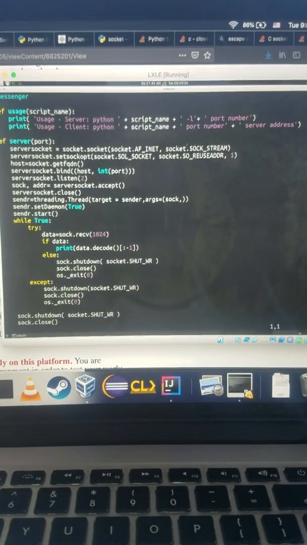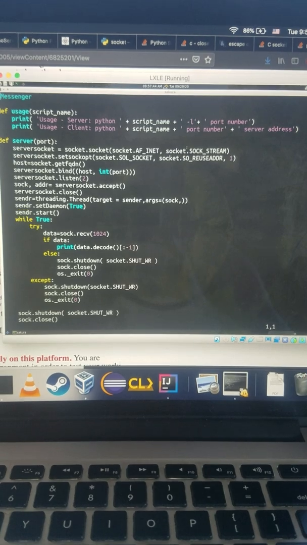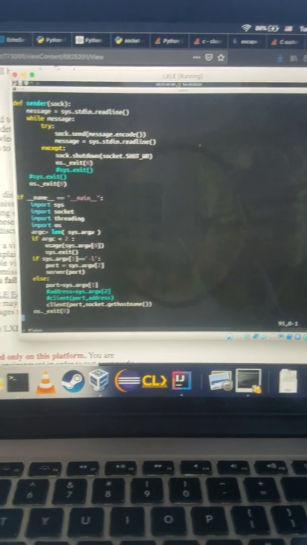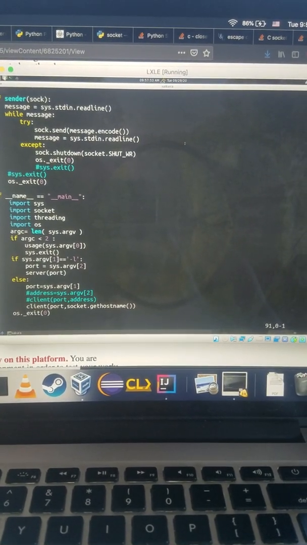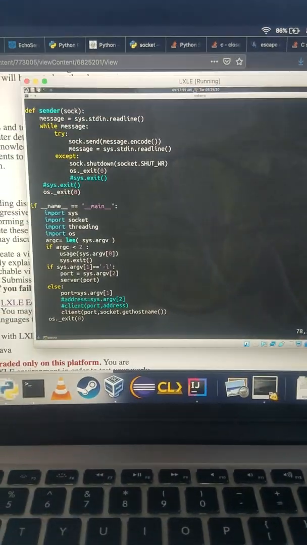Right, here is my messenger.py app. Start off down here at main. We're going to import all of the packages we need: sys, socket, threading, OS. Then we're going to parse the command line arguments.